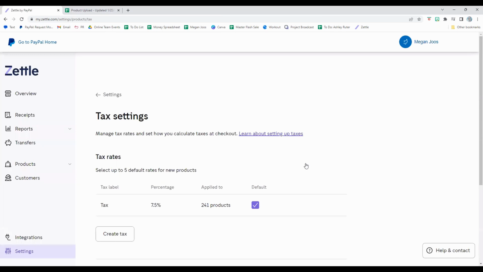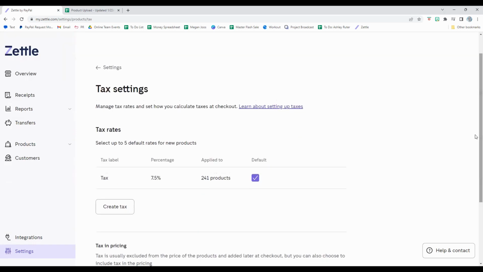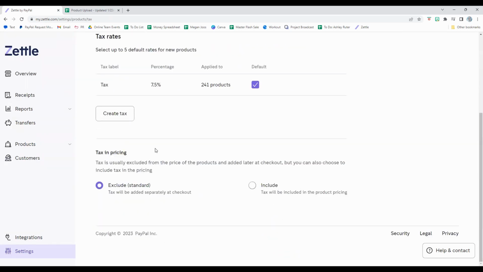Now, if you don't know what your sales tax is, you will want to Google this. You simply go to Google and type in the name of your city, the state, and then sales tax. For me, I live in Fargo. So if I need to figure out what Fargo's sales tax is, I go to Google and type in Fargo, North Dakota sales tax. And for me, it is 7.5. So you want to find out what your sales tax is, put that in here, and then make it your default.